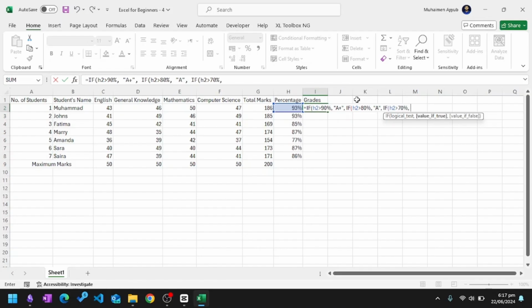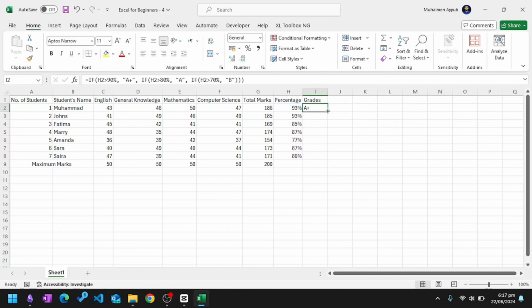This is the grade of Muhammad, and for other students I don't need to enter the if function again and again. I'll just use the autofill handle and drag it to the last student. This will automatically mention the grade for each student. By following the if function in Excel, you can have so many possibilities.